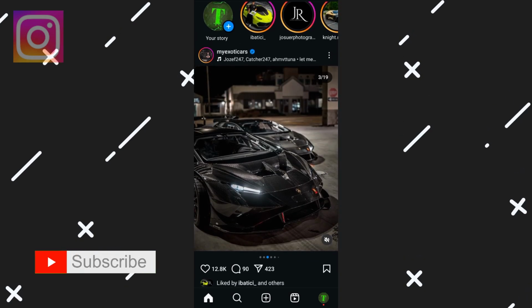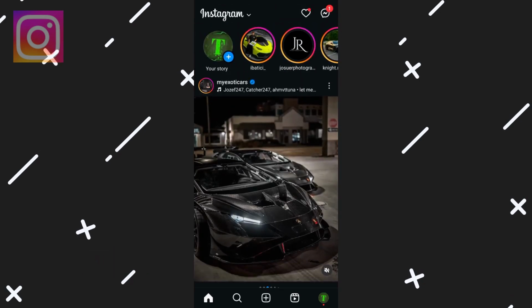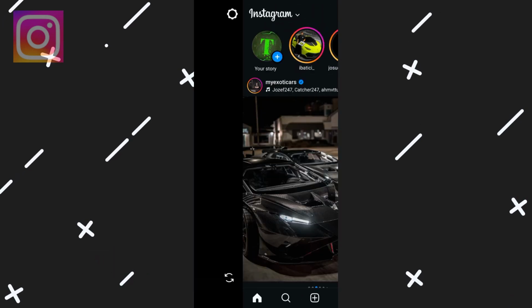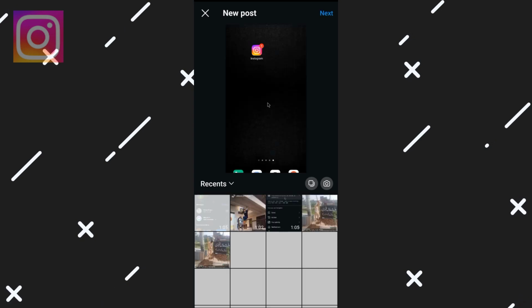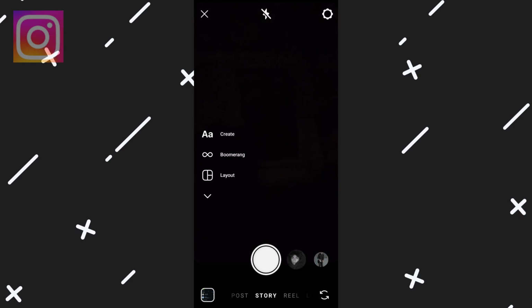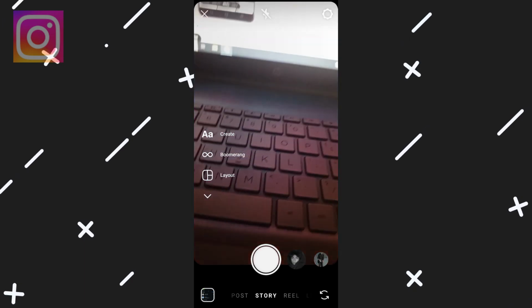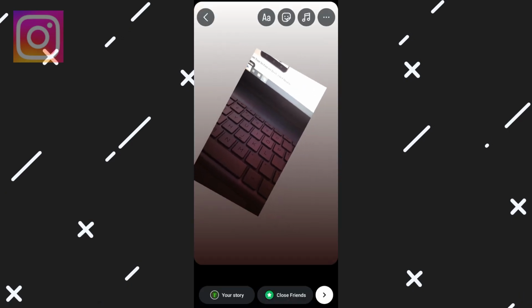After opening Instagram, you will see an interface like this. On the bottom side, you will see many icons. What you can do is simply tap on the plus icon. You will now see an interface like this. Choose the option you want to post: story, reels or live. So simply click on reel.